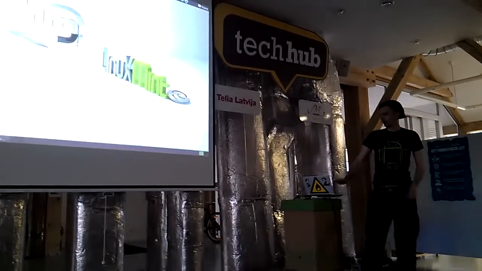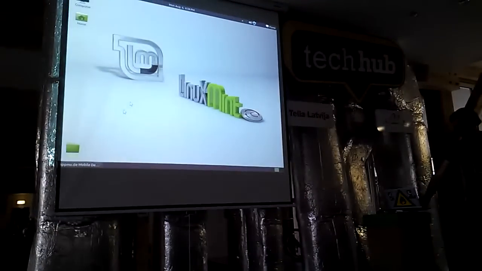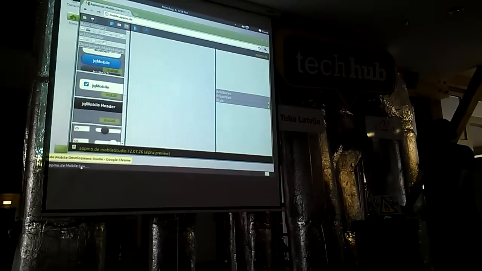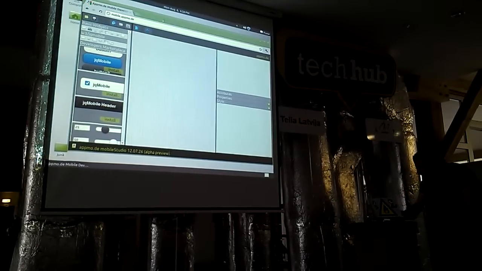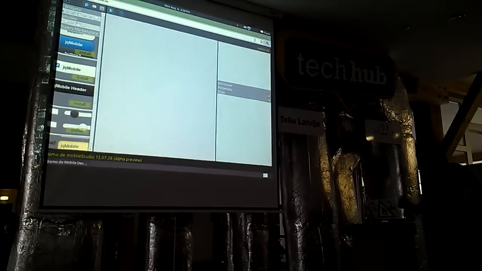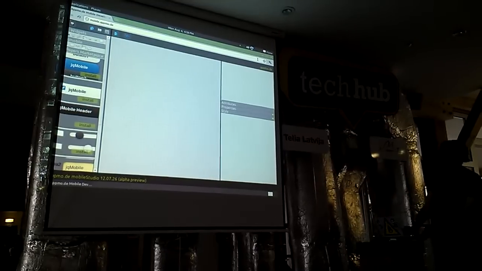want to build mobile apps in a matter of minutes. And that's what I'm going to demonstrate for you now. It all works in a web browser. This is it, loaded up in a web browser.